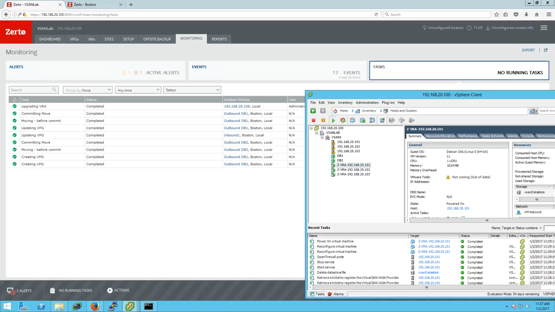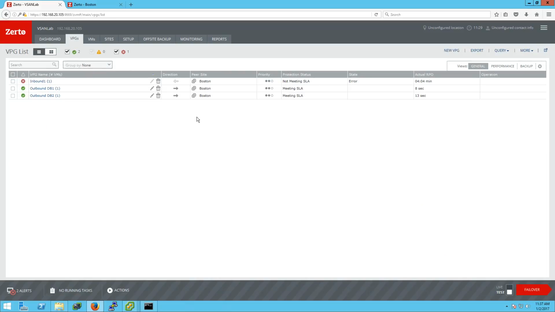Alright, as you can see here, the VRA just powered on. Our task here in the background just said completed. If I come back into my VPG, it's still in an error state, but again, remember that it's an impound VPG. I tried to name them just so we could see what was going on here. As soon as that VRA is back online and ready to receive data, this is going to go from an error state back into a normal state.